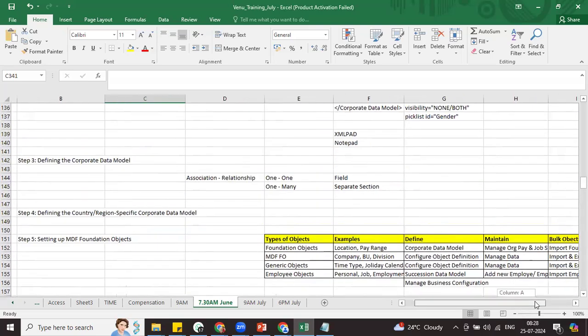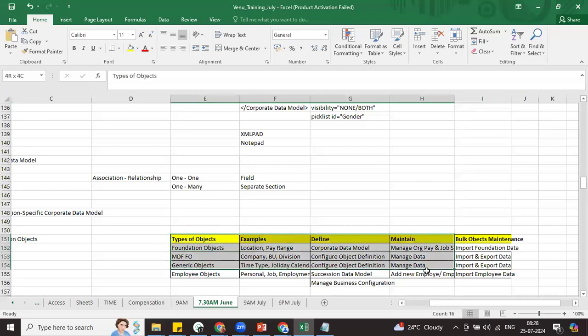I said this table. If you know this table, 70% of the configuration is completed. Employee objects, if you want to import, you use import employee data. Generic objects, MDF objects, you want to import, use import and export data. Where do you define foundation objects? Where do you manage? This little table, 4 lines. Most of our settings are around this configuration only. Okay, I know. I think I haven't imported those data using the file import functionality.